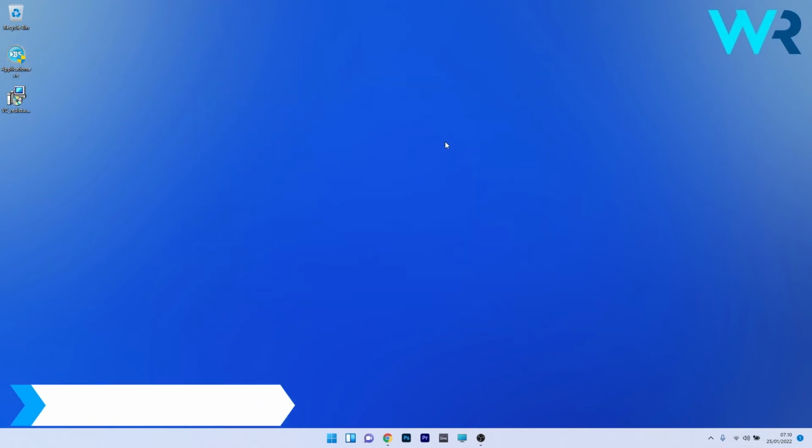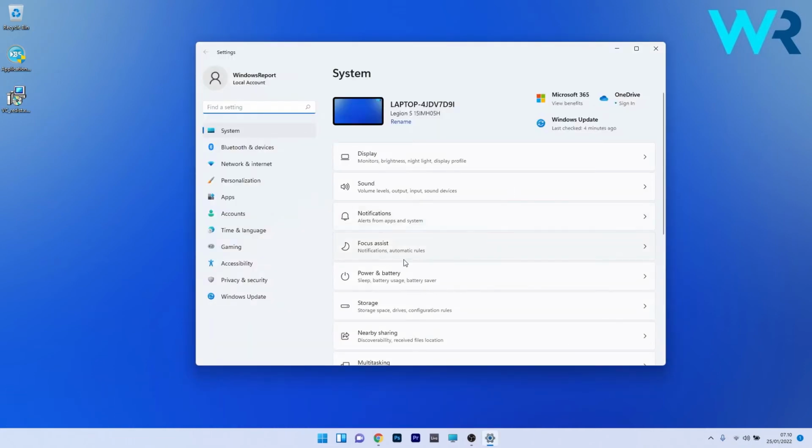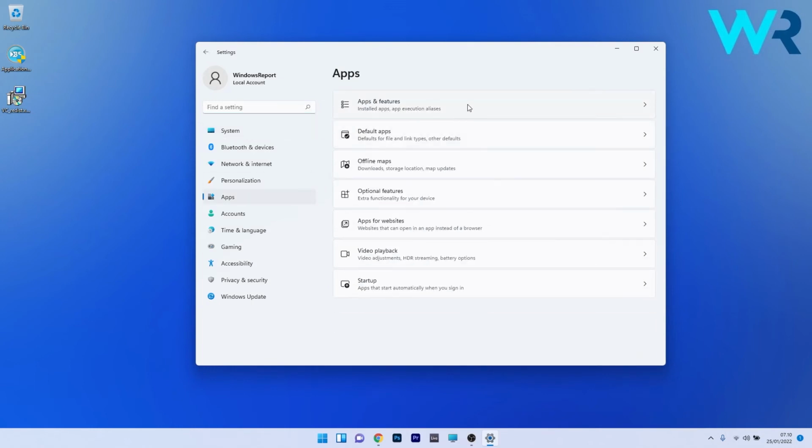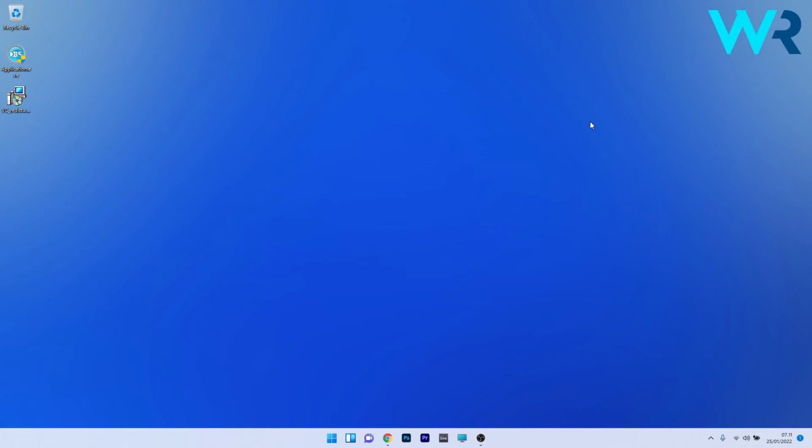You can also uninstall conflicting applications. To do this, press the Windows button, then select the settings icon, and afterwards make sure to click on apps on the left pane, and then on the right side click on apps and features. Now simply locate the conflicting app and click on the ellipsis next to it, and select the uninstall option. After uninstalling the conflicting application, simply restart your PC and check if the issue still persists.